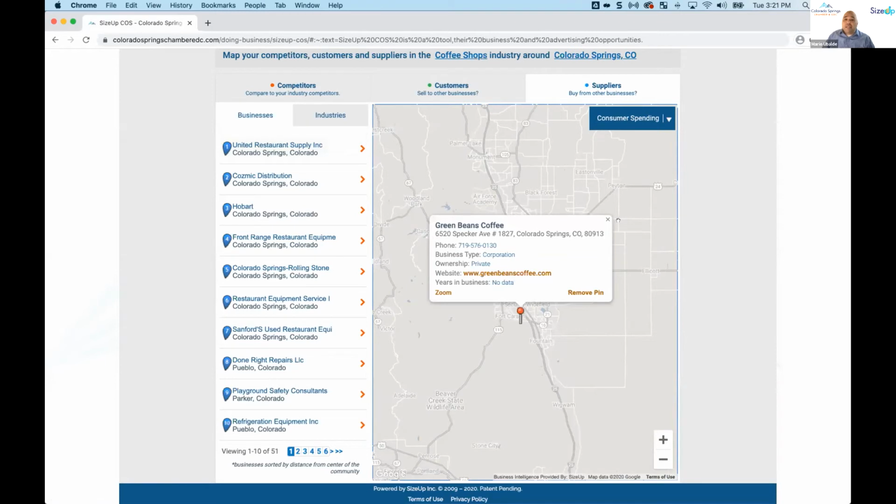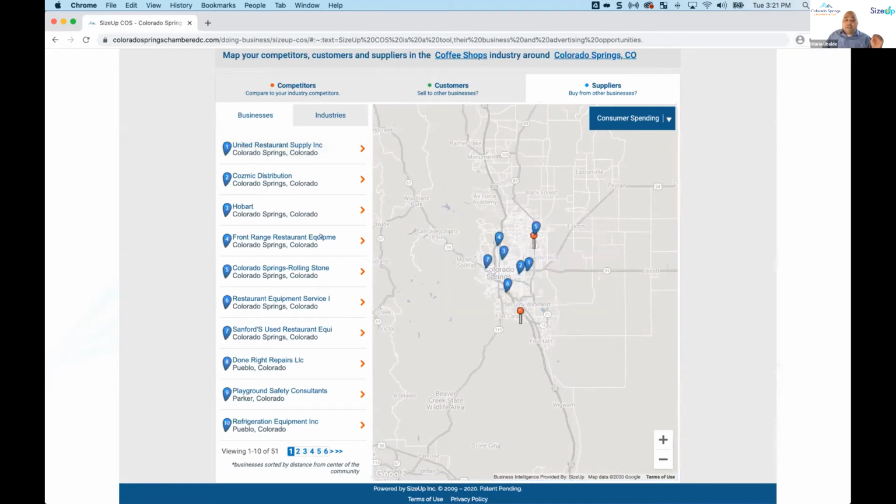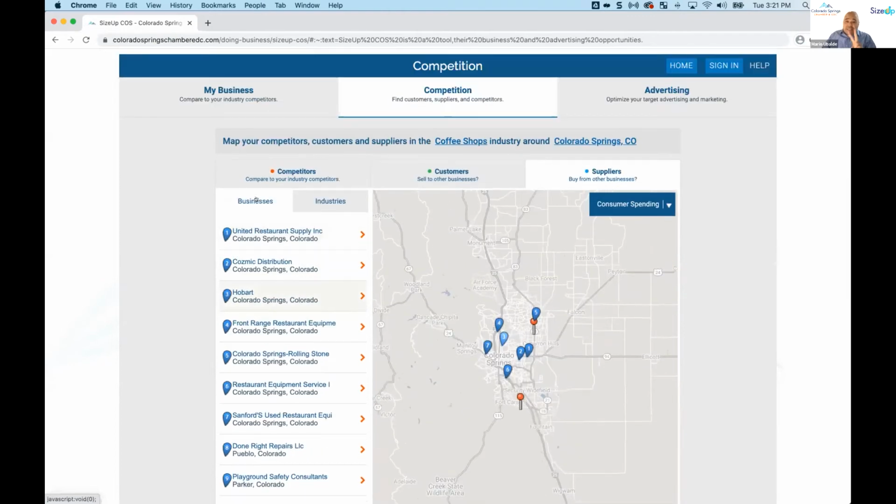This allows you to identify the various companies that can supply you what you need in your area. So this is the second tool of SizeUp, which allows you to understand the larger ecosystem in which your business is operating.